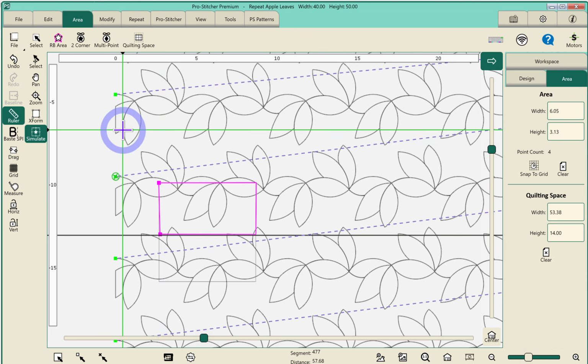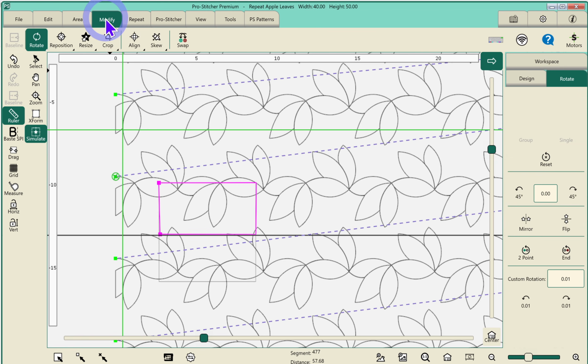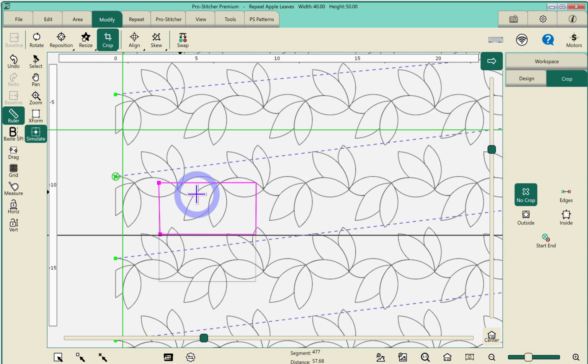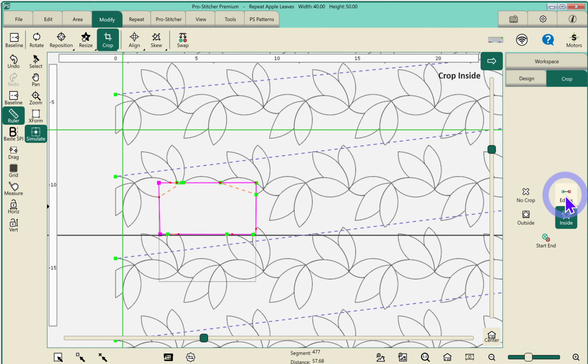I'm going to move my crosshairs off so you can see it. Then we're going to go to modify, crop, and we want to crop away everything that's inside the area. So I'm going to click inside, and then I'm going to close my edges, because with this design, I know there's not a lot of overstitching. I can put this into air stitching by turning my stitch button off if I want, and stitch this out just to double check. And then if I'm good, I can cancel and then move my start point back down, which is what I'm going to do.